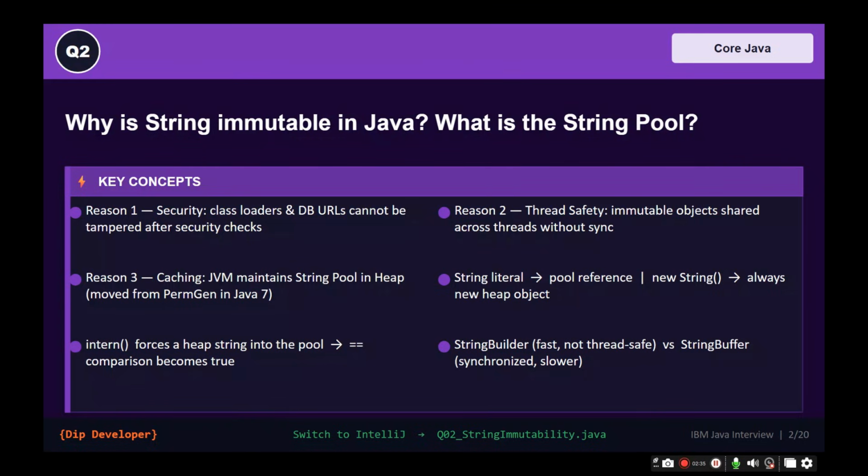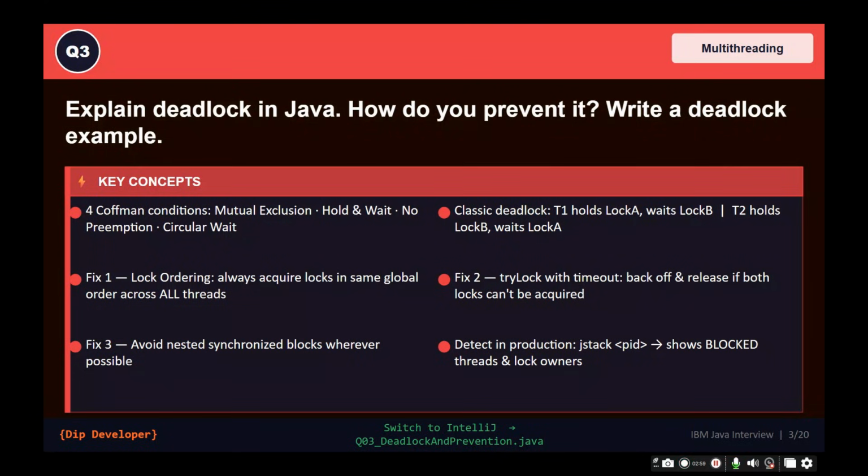So you can explain that String is immutable for security. Class loaders and connections use strings and they cannot be tampered with. It is also for thread safety and for caching purposes. Next, let's move to the third question.